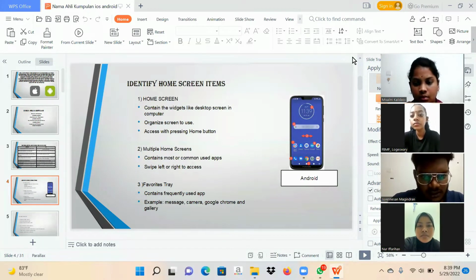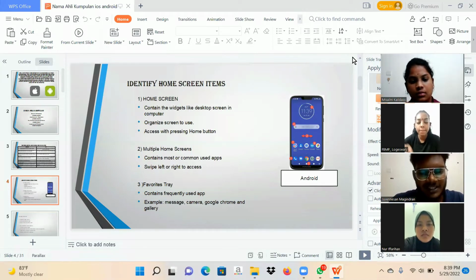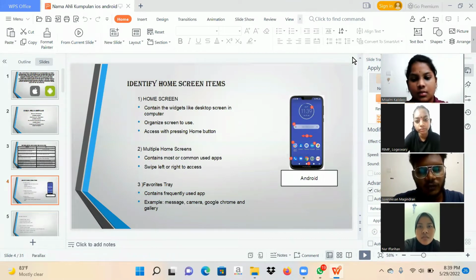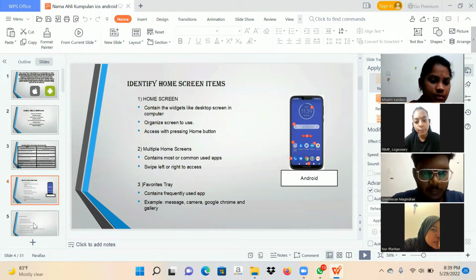Third is the favorite tray. The favorite tray holds frequently used apps such as message, camera, Chrome, and gallery. This favorite tray system is already provided by the phone system. We can change the apps automatically, but not the display.